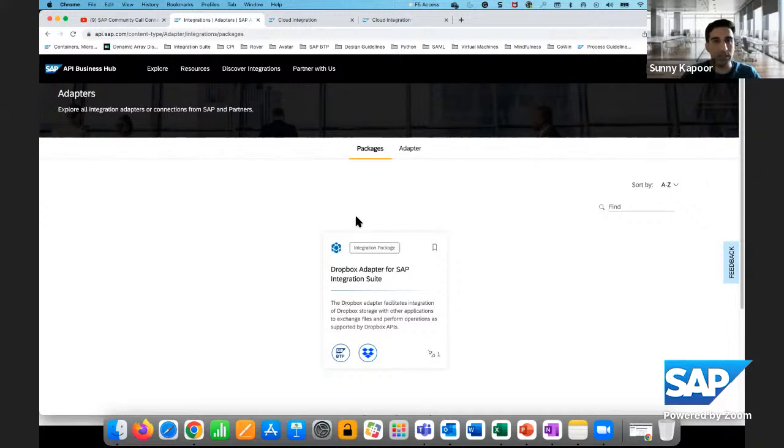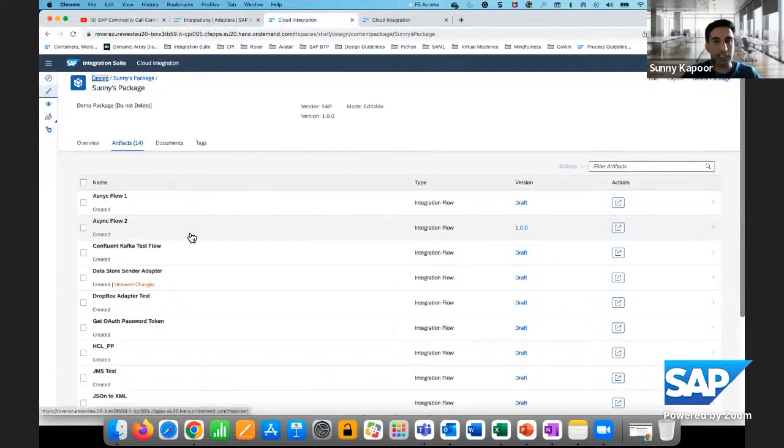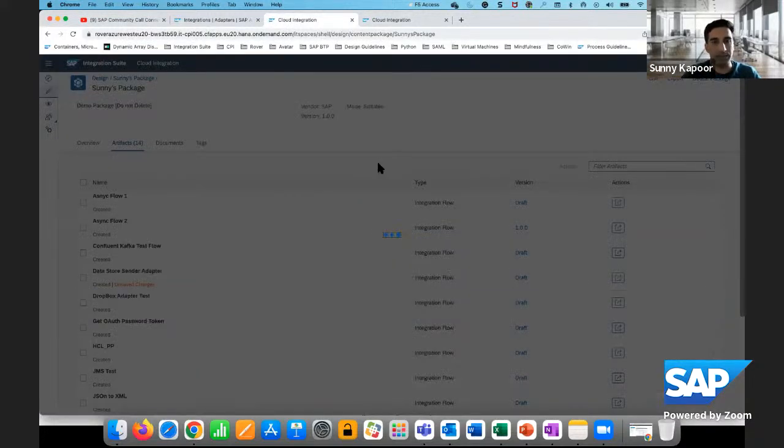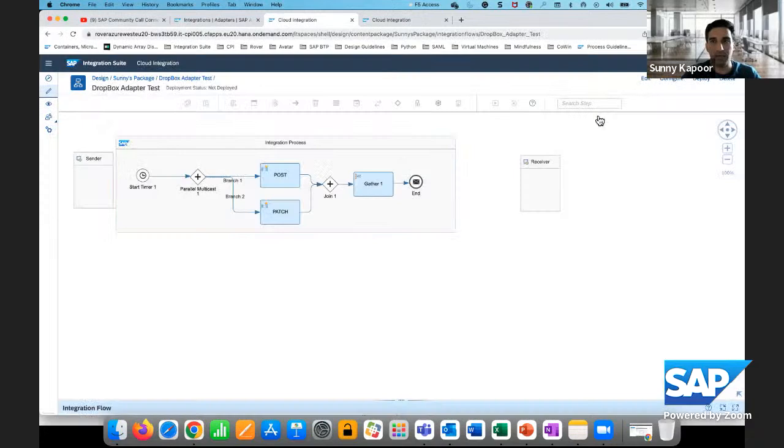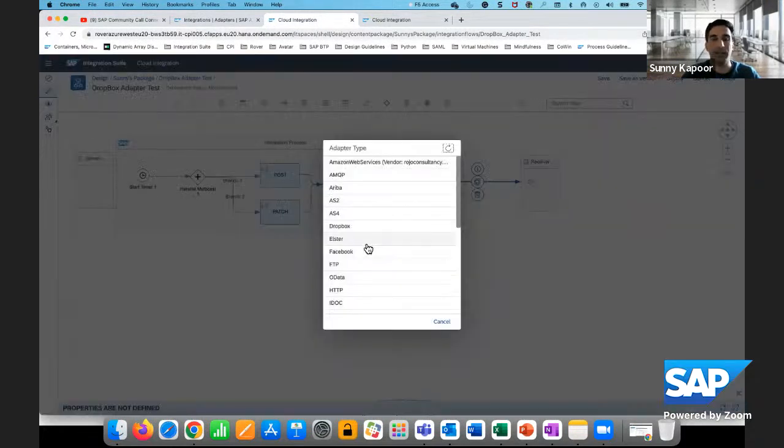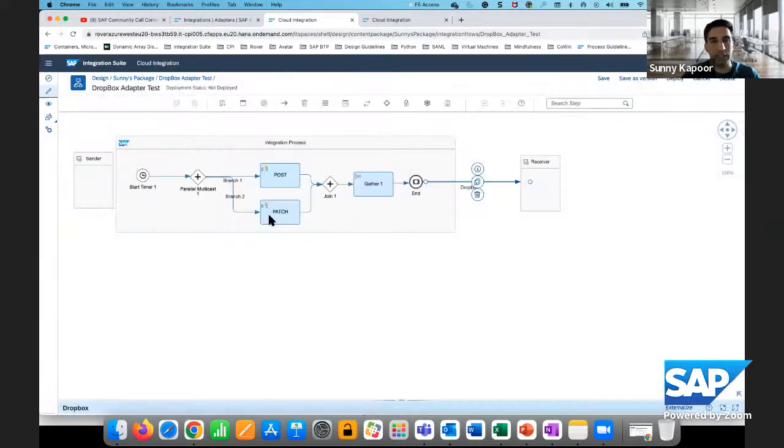There's some documentation, and if you'd like to consume it, we have now improved that consumption experience directly in the editor itself. You just go to your iFlow, your integration flow, and if you'd like to consume it, just like our standard adapters, you just drag and drop. For the first time, even if it's not there in your tenant, you will see the entry, and as and when you click, it will download and deploy in the background from API Business Hub.